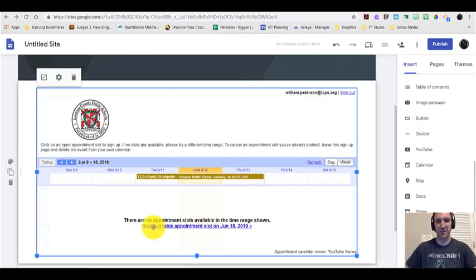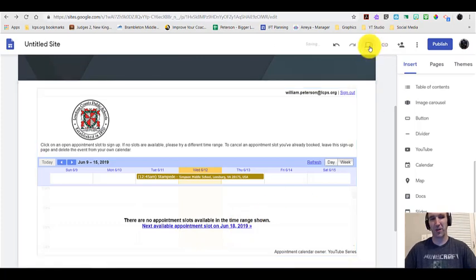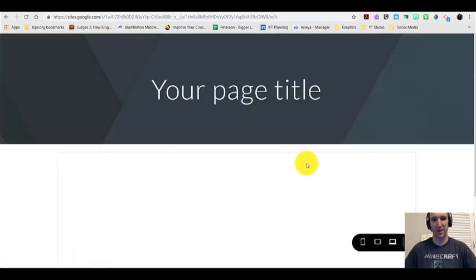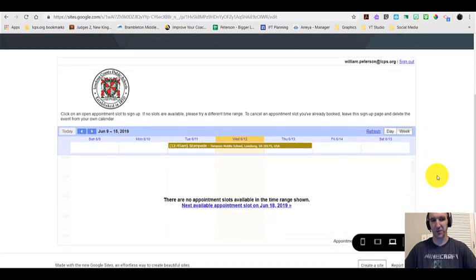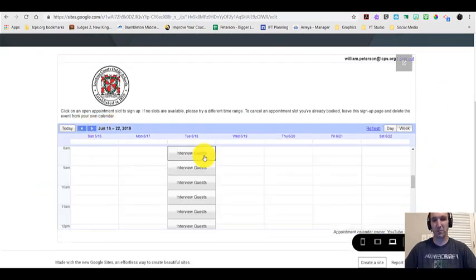So right now it says no appointment slots are available for the time range. My next available appointment is June 18th, which is what I set it for. So I'm going to go into preview mode, and I'm going to see if the navigation works for this. So this week I have no appointments, but here are my appointment slots.